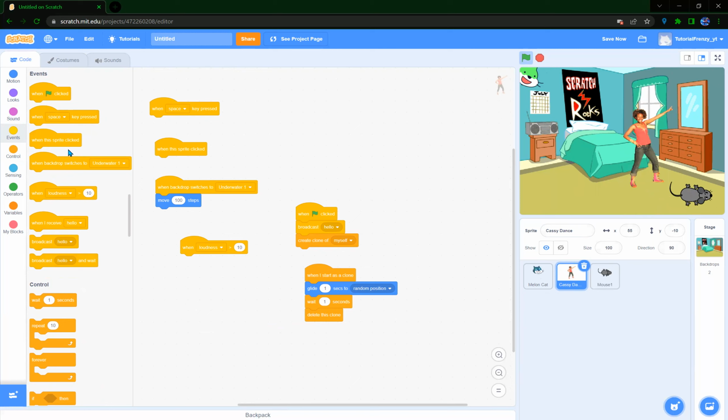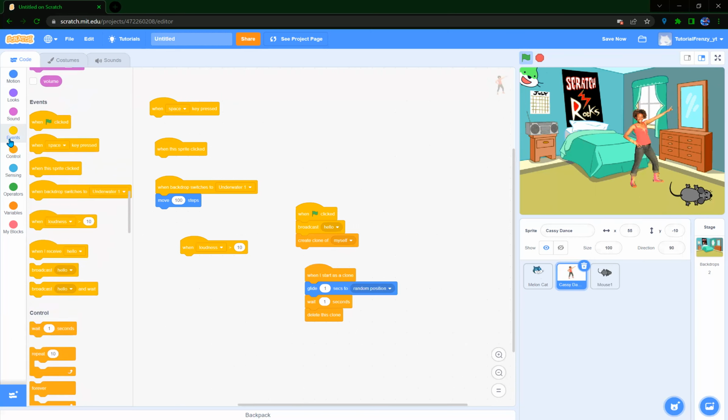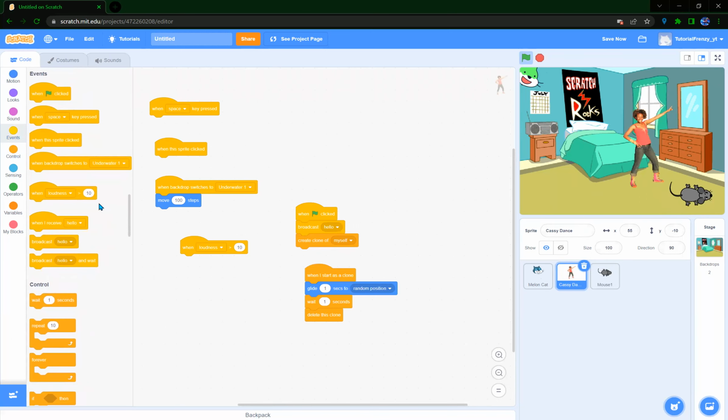So you can actually also create multiple clones, which can be used, for example, for firing projectiles in a game, in a shooting game, I suppose. Yep, and cloning is a very useful feature for games too, I suppose. And next up, we have sensing.